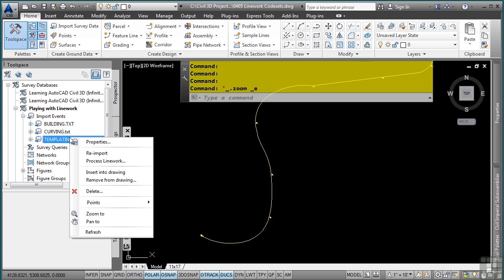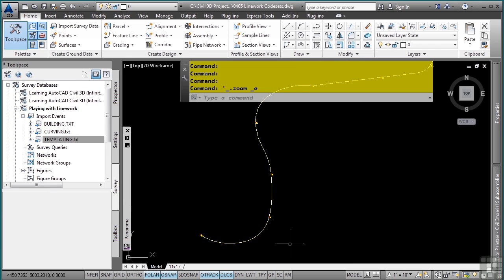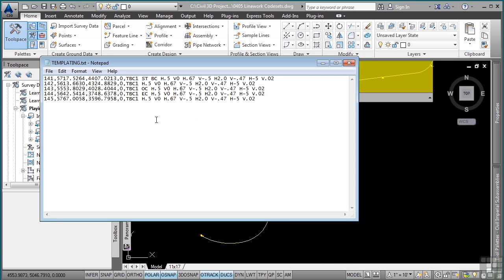Let's look at this last one here called templating. I'll go to Properties and we'll browse to that file. Imagine you're the surveyor and you have to locate a very urban setting, and you have bottom of curb, top of curb, back of curb, sidewalk, etc. So for the most part, if you could just simply locate the bottom of curb or the back of curb, the rest of the features that you would need to offset, like back of sidewalk, would pretty much be the same standard template. And that's what this is doing here.